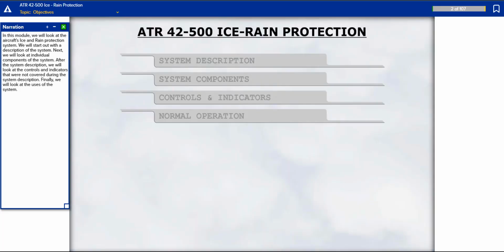In this module, we will look at the aircraft's ice and rain protection system. We will start out with a description of the system. Next, we will look at individual components of the system. After the system description, we will look at the controls and indicators that were not covered during the system description. Finally, we will look at the uses of the system.